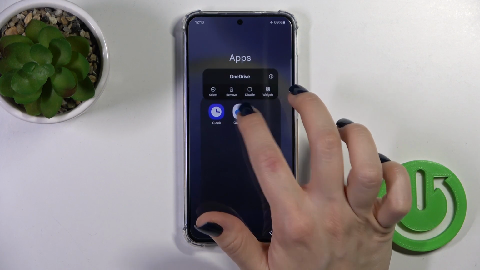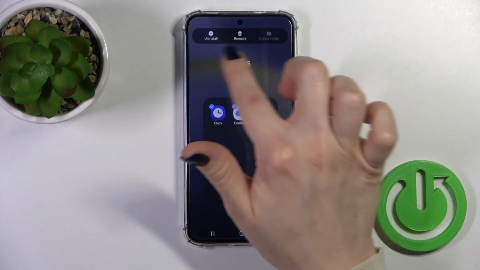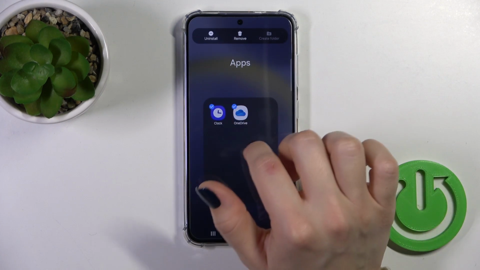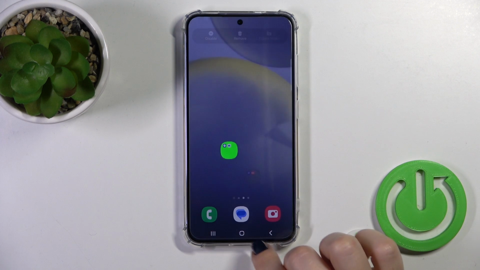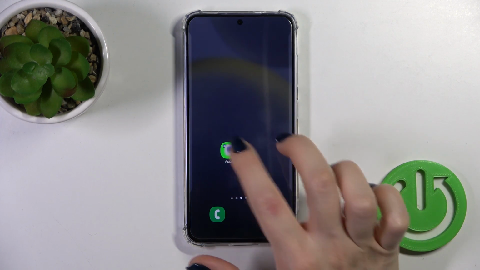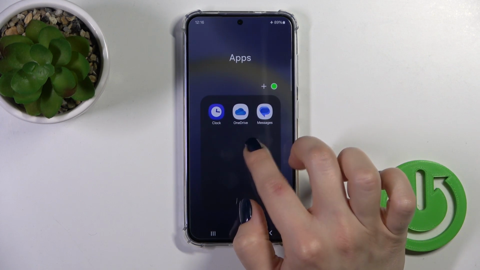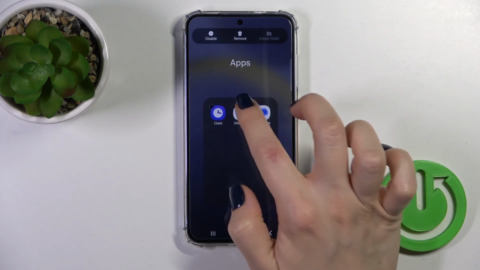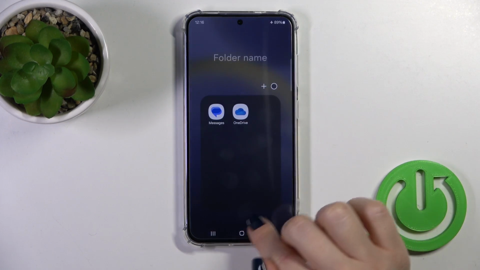Also you could select a couple of apps and remove them from here. Or, for example, if you have more applications here, you could just select them and create a new folder.